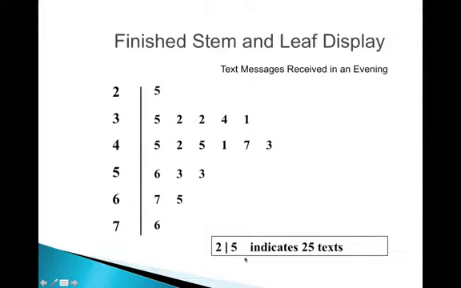Okay, you do want to put a little key with your stem and leaf display. You want to say that, okay, 2 bar 5 indicates 25 texts, and you want to make sure you give it a good title. So text messages received in an evening.